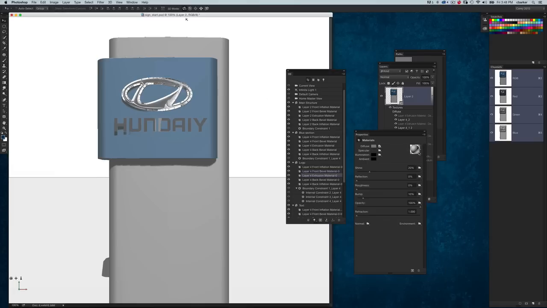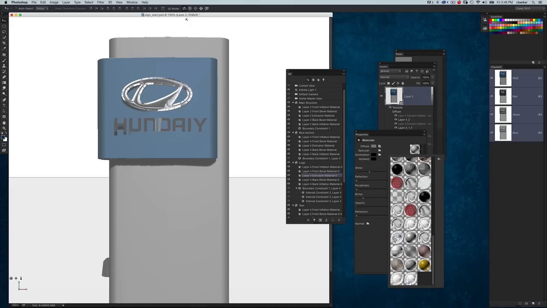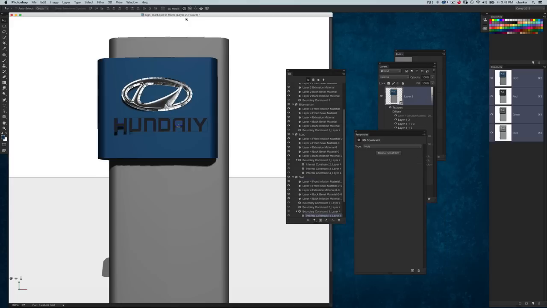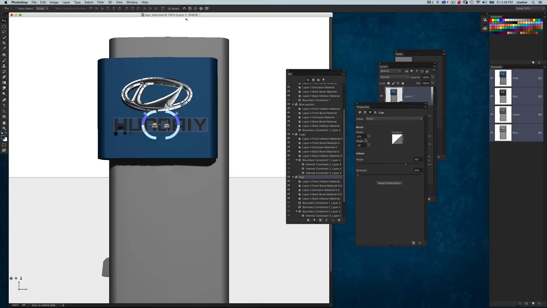Then let's select the extrusion material and do the same thing here. And let's select the text. With the text, I did not apply a bevel, so I'm going to go back into that cap section and increase my bevel a little bit here. Let's put it around 30. And again, with the strength, I'm going to bump that to 2. Just gives me a little bit of a curve on that text.